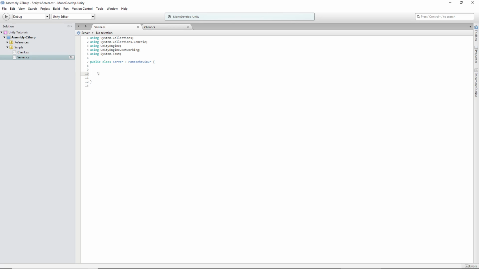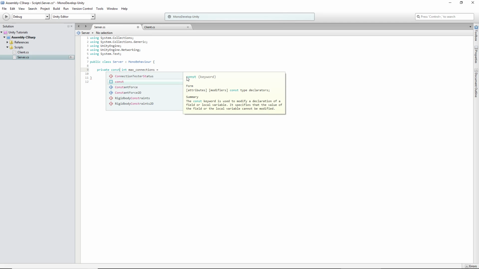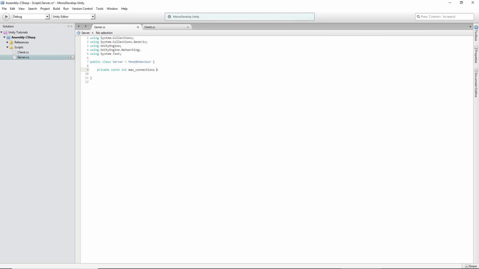Down here we'll create some variables. So I believe the first one is int. We might want to make these private so other scripts can't access it, because you don't want to change some of these values while it's running. Private int maxConnections, or you can do max players or whatever you want and just set it here. In fact, you might want to make it a constant.